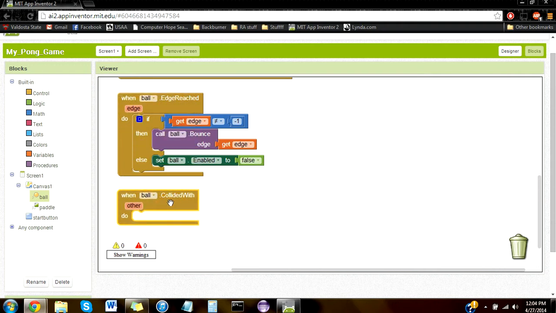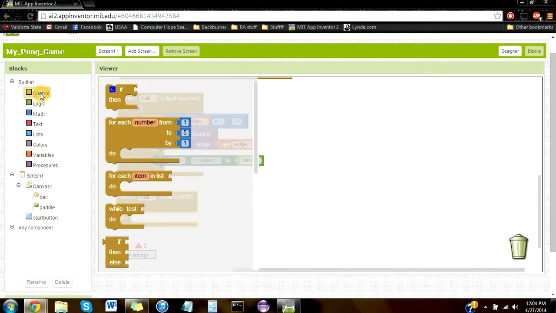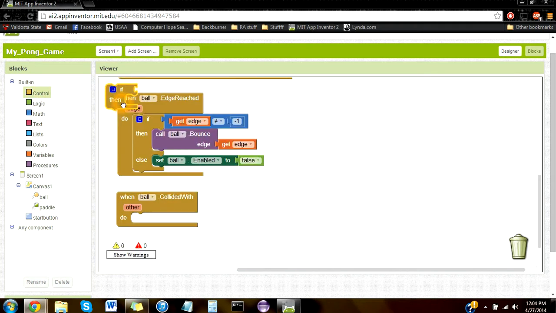And so now we'll use this statement, and if the object the ball collided with was the paddle, then we want it to bounce. And so to write that out, we have to use an if-then statement, which is this. And so now, for the if part, we're going to check that the object that was collided with was the paddle.